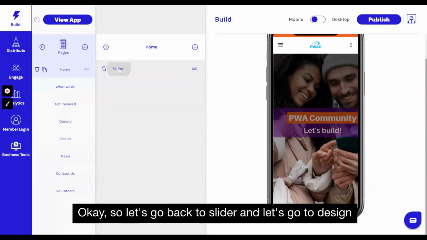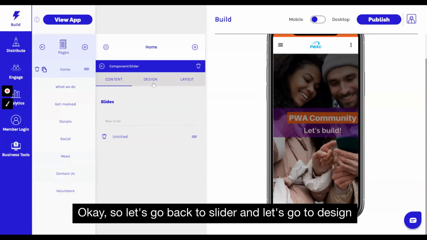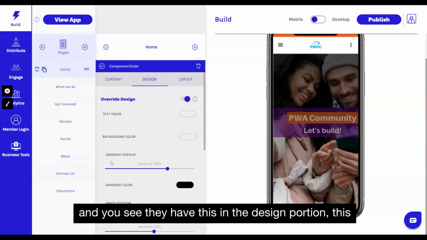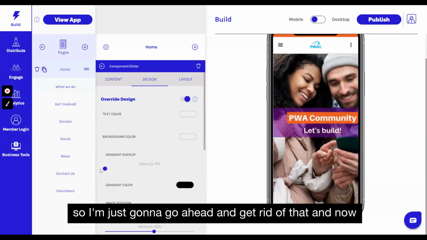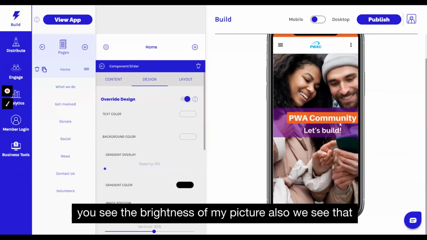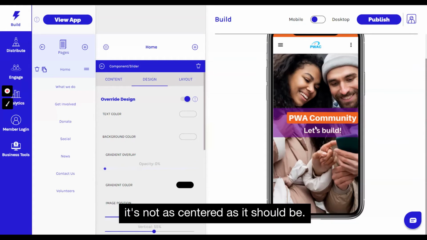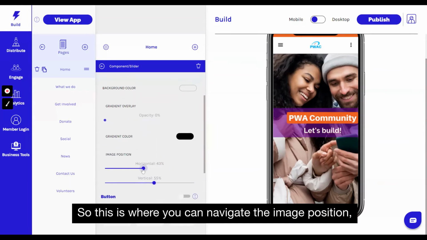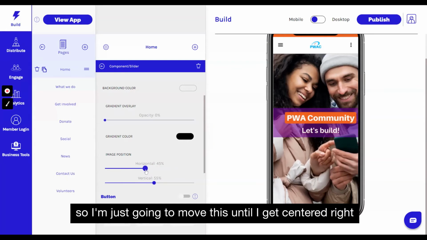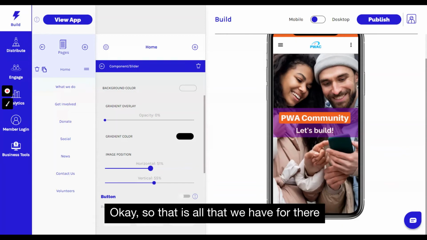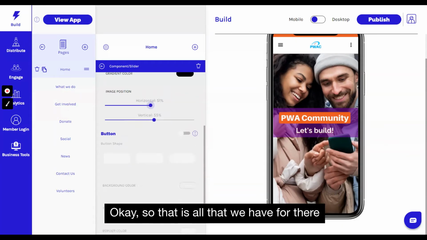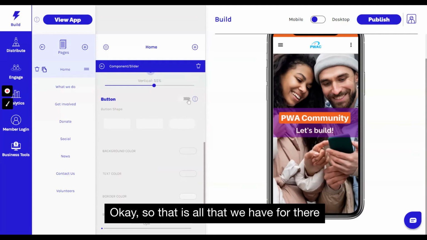Okay, so let's go back to slider and let's go to design. And you see they have this in the design portion, this gradient that we don't need. So I'm just going to go ahead and get rid of that. And now you see the brightness of my picture. Also, we see that it's not as centered as it should be. So this is where you can navigate the image position. So I'm just going to move this until I get it centered right where I like it. Okay. So that is all that we have for there.